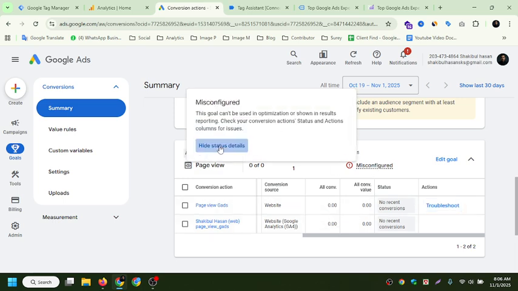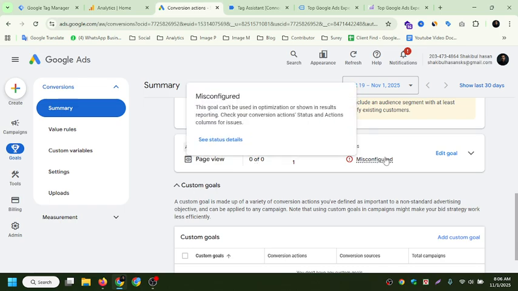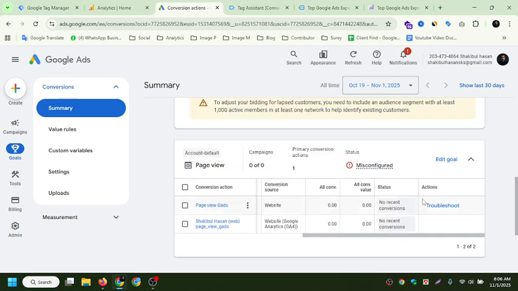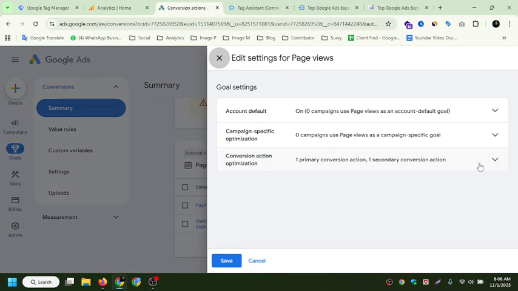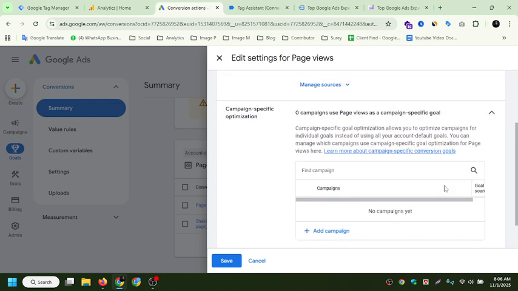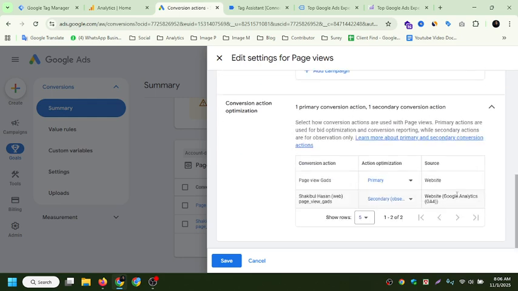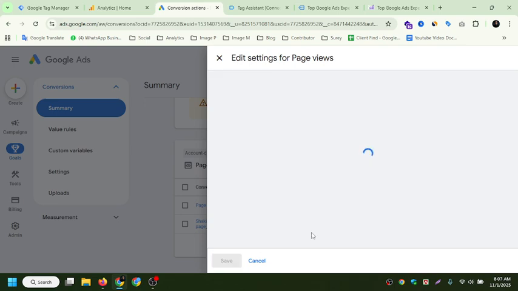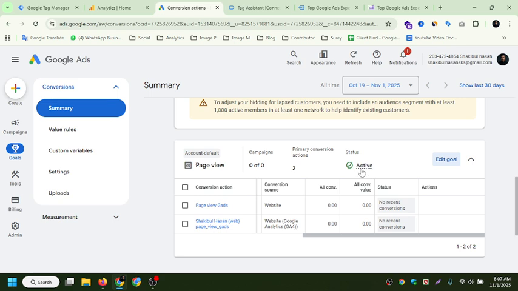Here is a misconfiguration, but it is not mandatory. Okay, just edit. You can simply do this again. All tags, you can see the tags are active. So today we set up the event.